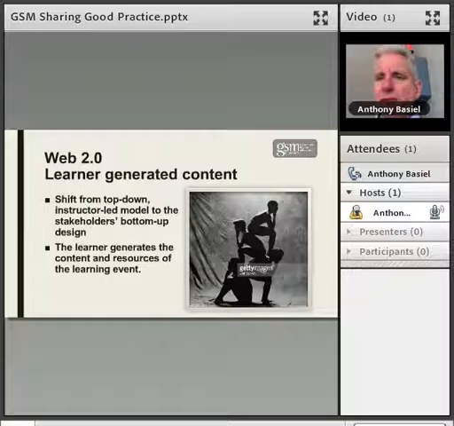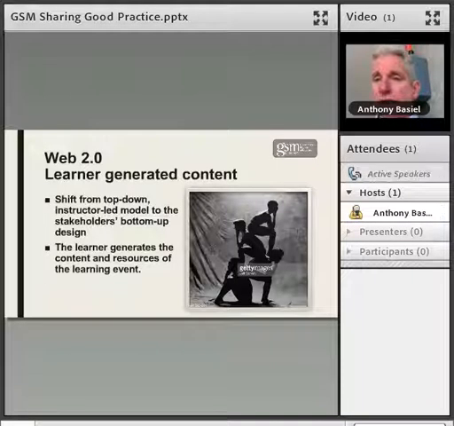So instead of me telling you how to do Google Docs, we're going to be breaking everybody up into groups. Hopefully one person in each group knows how to do a Google Doc, and we're going to get you to generate the content to produce some type of training resource about how to make a Google Doc.